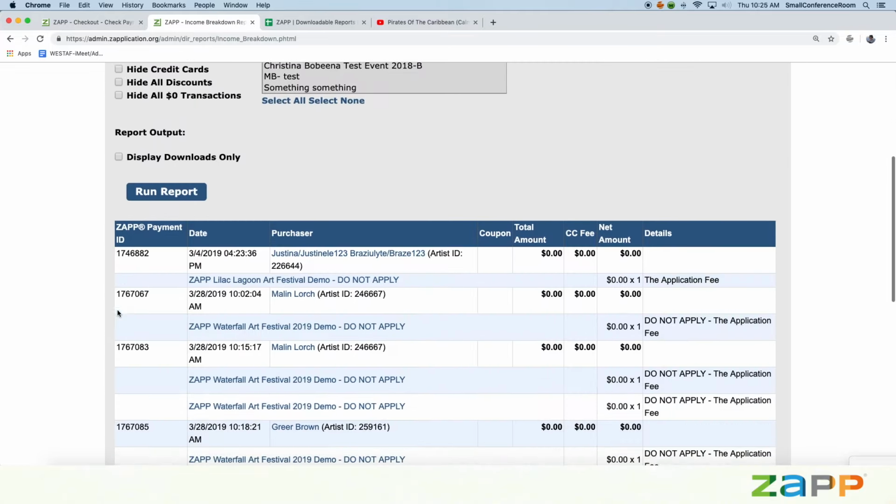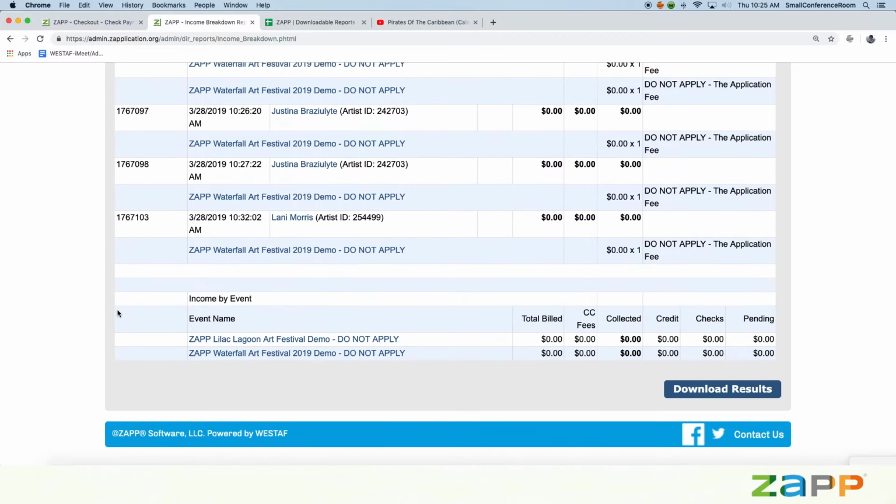Once you have this long list of fees collected, of income generated, you can tell for our test events, we don't typically have any money going through the site because they're used for testing purposes. But you'll have all of these same areas: the total billed, credit card fees, the total collected, credit section, checks, and pending. So total billed is going to be the total amount you have collected through ZAPP. Credit card fees are then taken out of that total billed section, and then what you have collected is what you have collected through ZAPP.